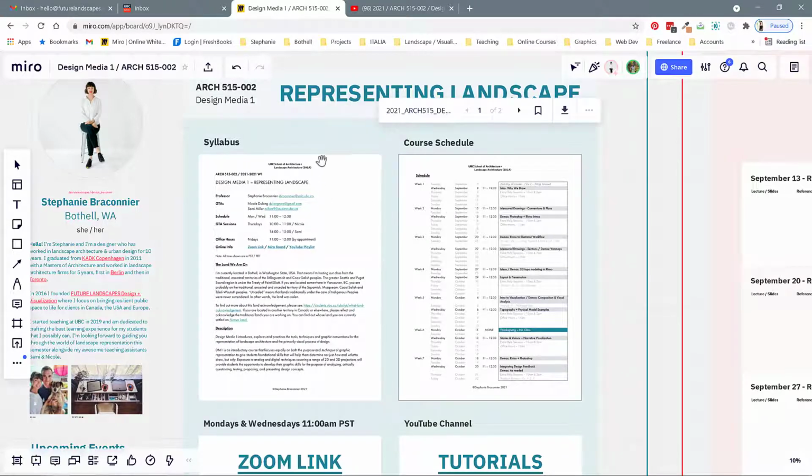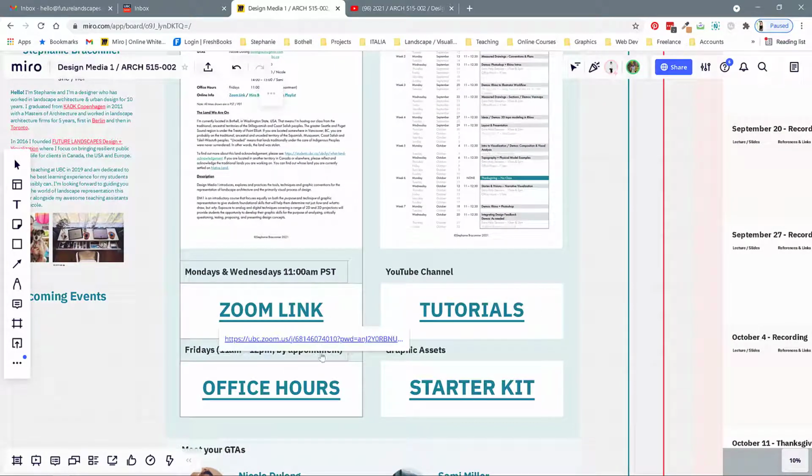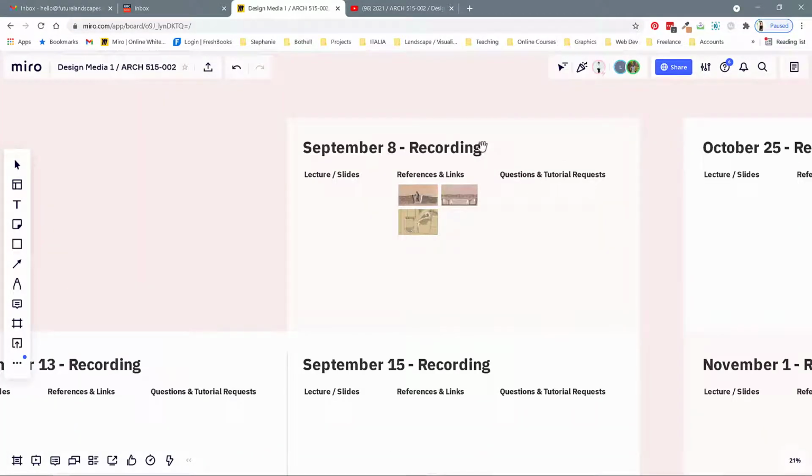Also have the schedule up, and then these are the important links for this semester. This is our Zoom link for the class. It's always going to be recorded, every class that we do, and once the class is over, I'm going to post the link to the recording at the top of each day's class.